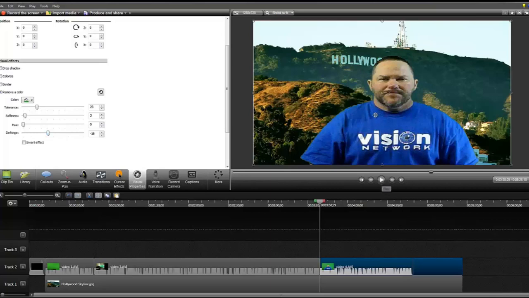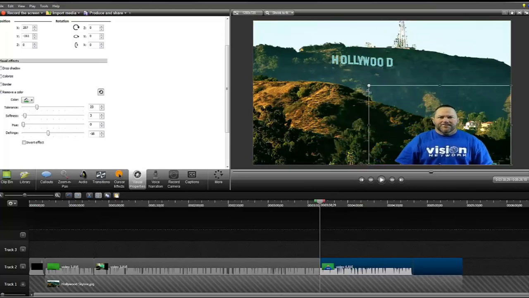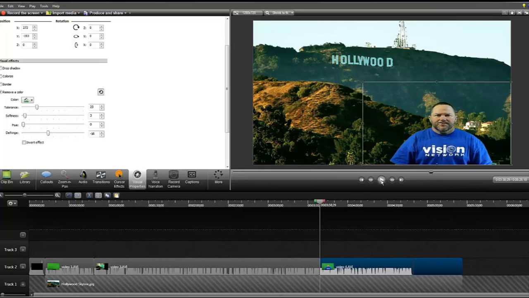And then I'm not going to use my image full size. So let's go ahead and lock this timeline down here for the Hollywood image so we don't mess with that. And then we've got this chosen here. We're going to make myself a little bit smaller. I think that ought to look good right there. And then we'll play it.